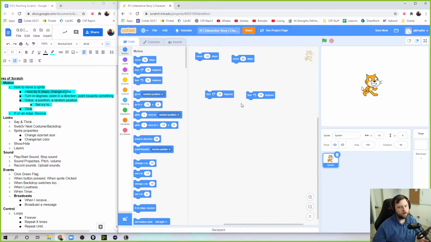Now, what if you want to rotate to a certain position? Check out this point in direction. So let's say he's right here, but I want him to be facing to the right. So I'm going to say point in direction 90 degrees. All right. Okay, 90 degrees is usually straight up, but I think it's based off of wherever that picture is. I don't know. You have to play around to make sure those numbers work.